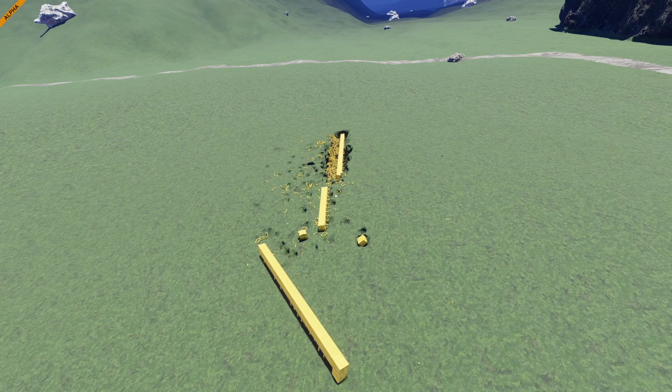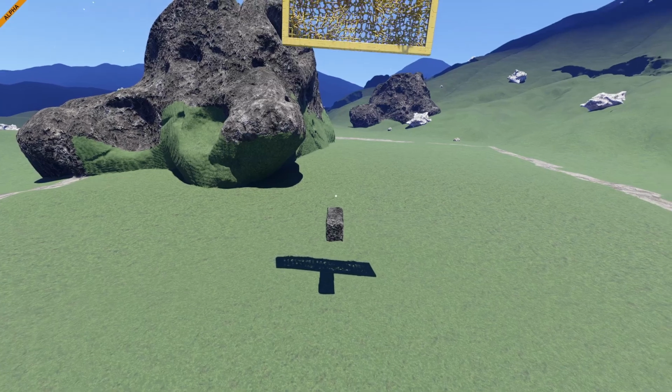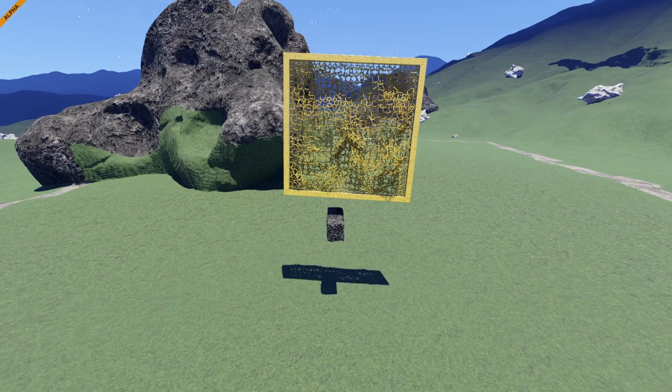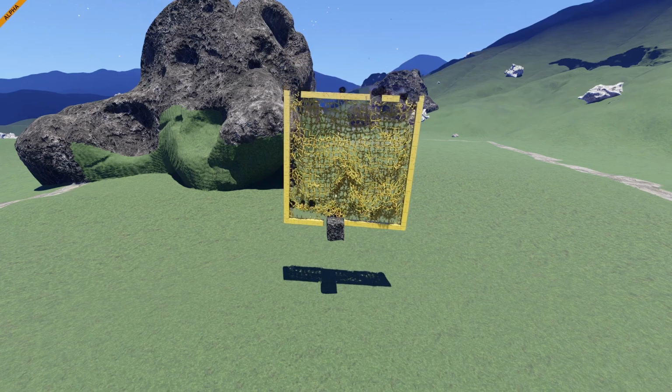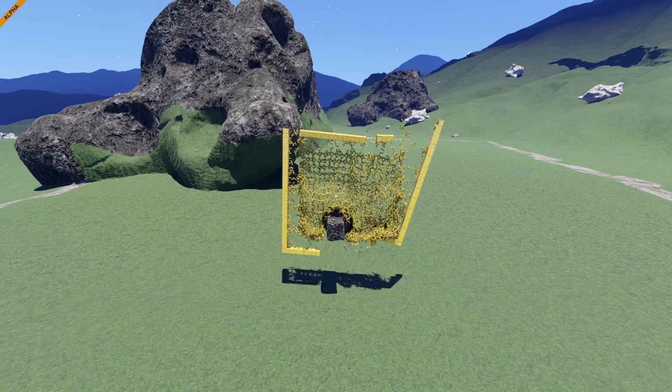Alright, next up we got Net versus Rock. Same thing as the first one, just with the full frame net, and this one was absolutely crazy too. The effect that it is.